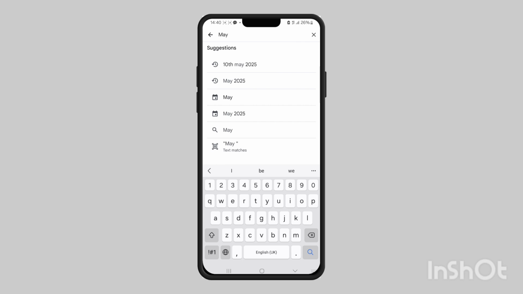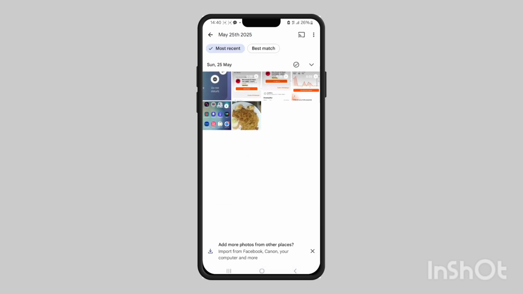month and then the date followed by the year, and you simply press enter, and it will give you all the photos from that date.